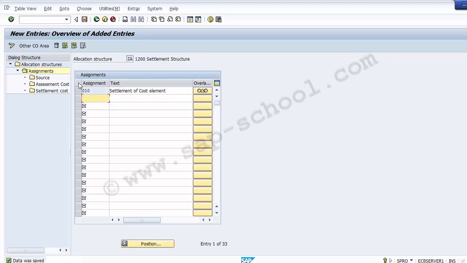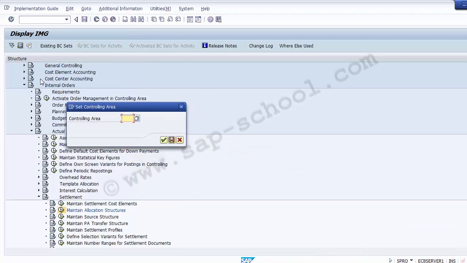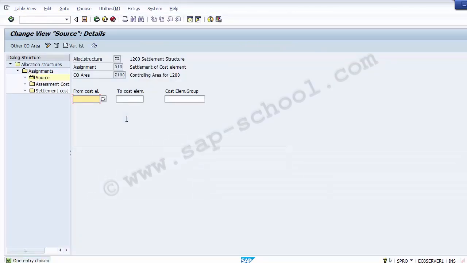Now within this assignment, we need to select the assignment over here. And now after selecting, we need to move on to the next, that is the source. So after assignment, the source has to be assigned in this screen now. So we can double click onto the source. So once I double click onto the source, now it asks you the controlling area. So the controlling area will be taken as Z100. Respectively, you can have your own controlling area which you have created. Enter. Now once entered, you can see the next screen comes to you is for the source.